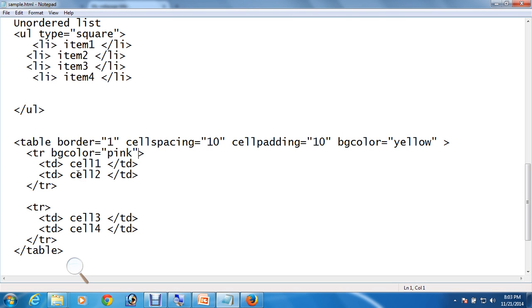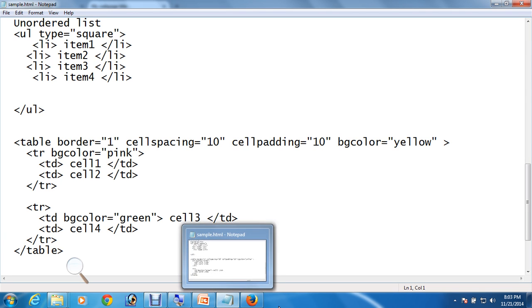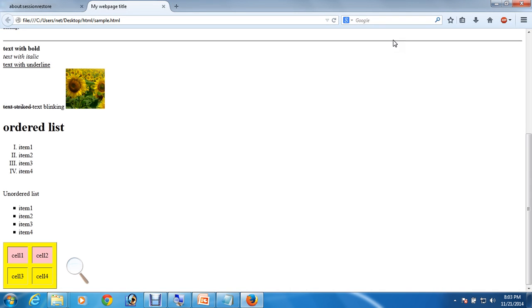If you want a color for only a particular cell, for the td tag you can also use the bgcolor attribute. So if you give bgcolor equals to green, now only this particular cell will be displayed in green color. Only the particular cell will be displayed in the green color here.